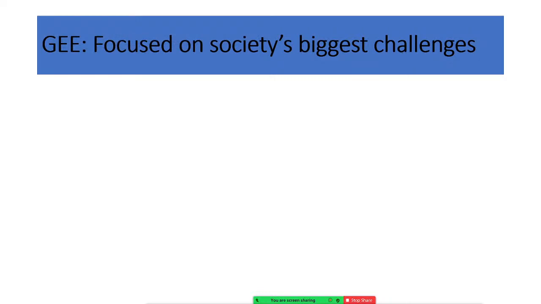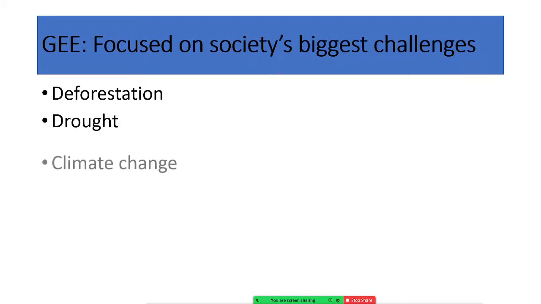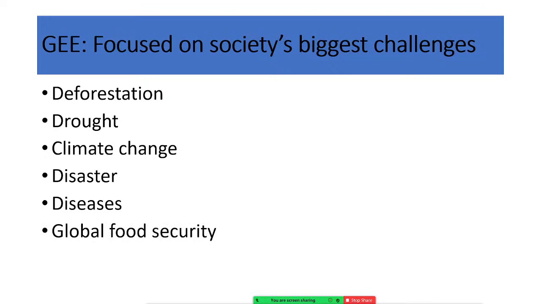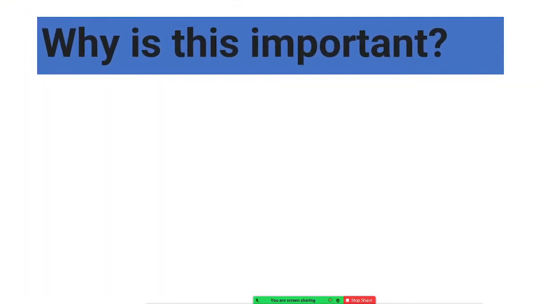So then GEE focuses on the society's biggest challenges. Suppose this is deforestation, then drought, climate change, disaster, diseases, global food security, sustainable development. It focuses on all of society's biggest challenges. So now Google Earth Engine is a very modern technique or tool. That's why it is the new dimension for geospatial analysis in remote sensing. So why is this important?